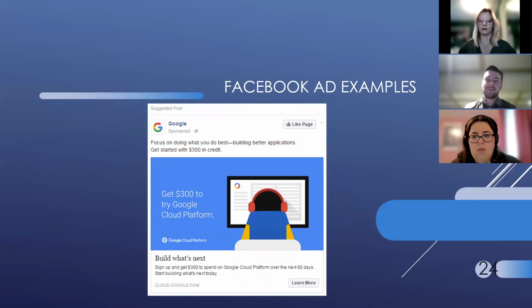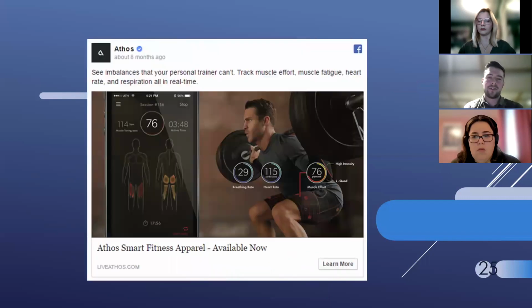So now we're going to go through some examples that I find are really good. Just simple, gets to the point, it gets the point across. So the first one here is a Google one. Get $300 to try Google Cloud Platform. So that's got your call to action on it. It's nice and easy. It's got the description on it. It's got the learn more button. It's just a really easy way to look at it. And it's something that you would probably stop scrolling through because it is something that's going to grab your attention.